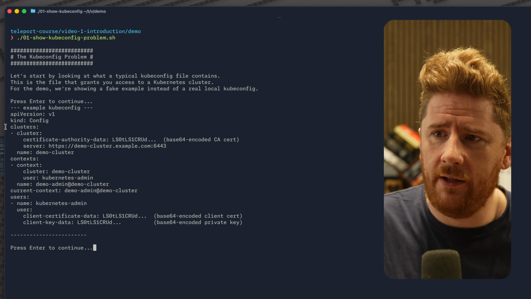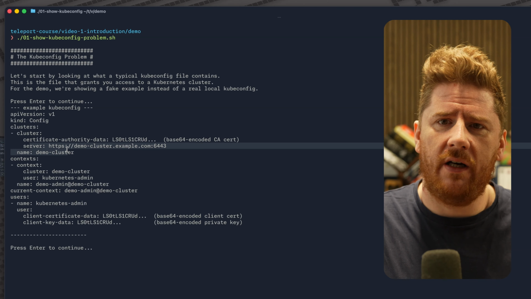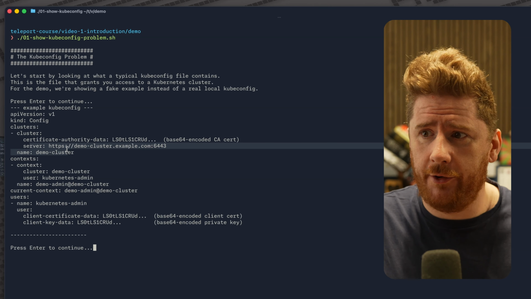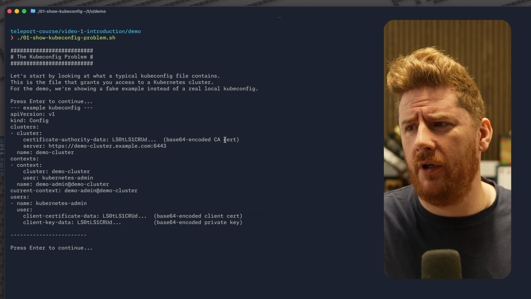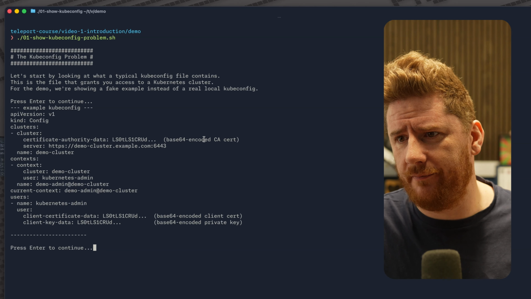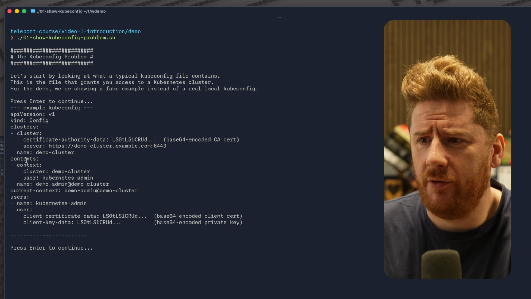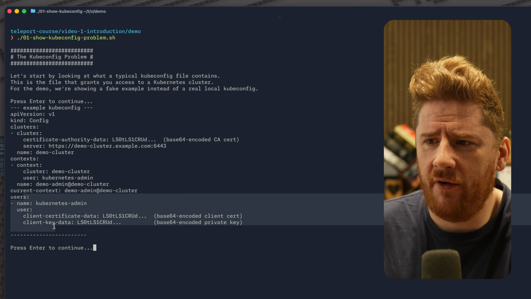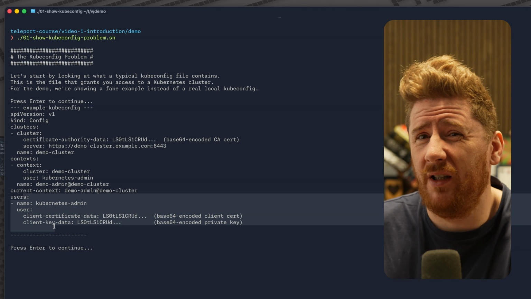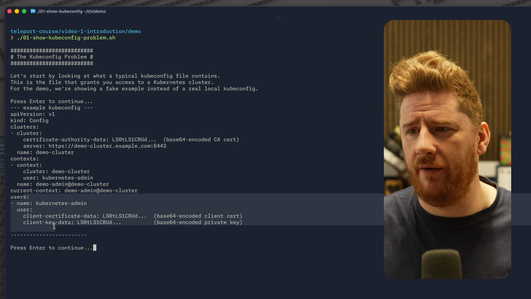So as you can see, we have clusters, which is a list. This will have the server, the IP address or hostname for your API server. And you'll have some sort of base64 encoded CA certificate. You then have multiple contexts, which can span multiple clusters and multiple users. And then, of course, we have our users. Well, Kubernetes has no real concept of a user. It does have some ability to authenticate with the cluster.